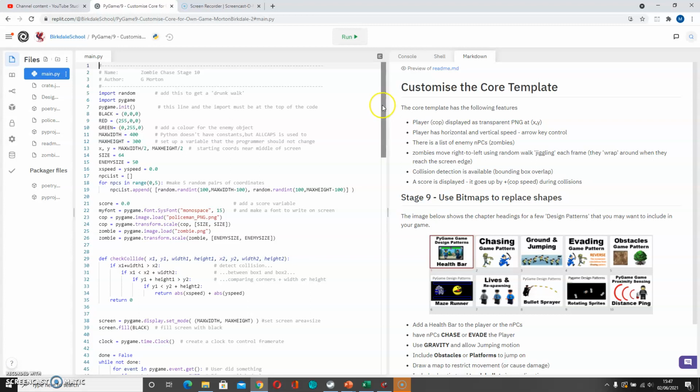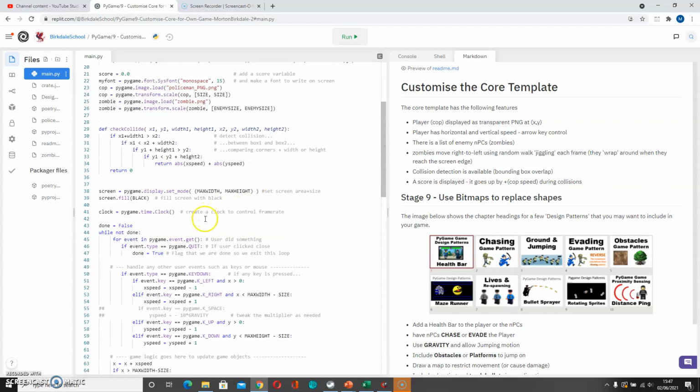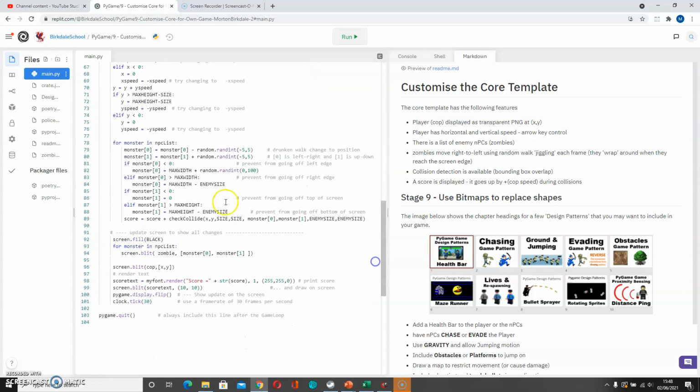So what we are going to do is set up a monster speed constant, and we can tweak this. So monster speed, we'll set it to be 2.0, and we'll tweak that to make for a better game later on. So then we go down and we find the section in which our monsters are moving.